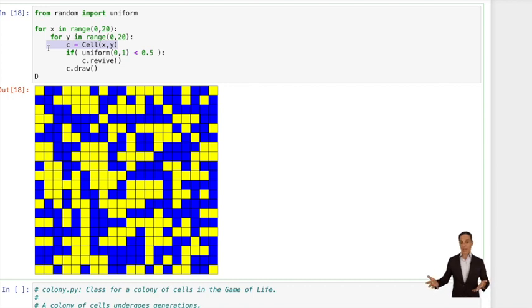Now, can I run a colony from this? No, I haven't stored anything. So when we go to do the colony class, we're going to have to do a little bit more work. But at this point, I feel pretty good about my cell class. Seems to have the basic functionality.